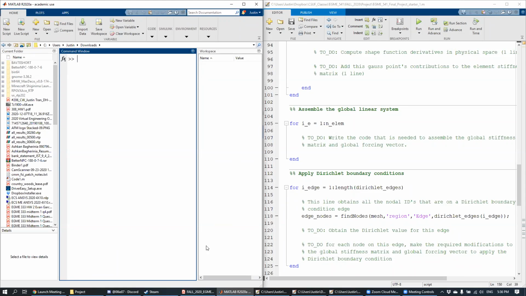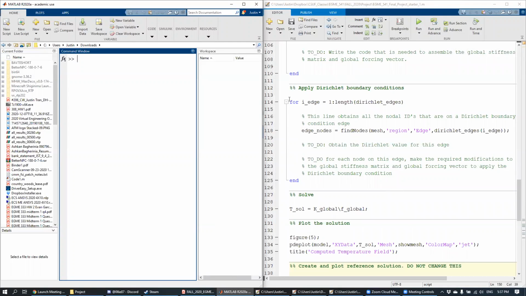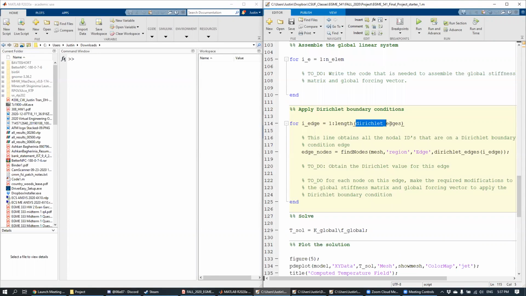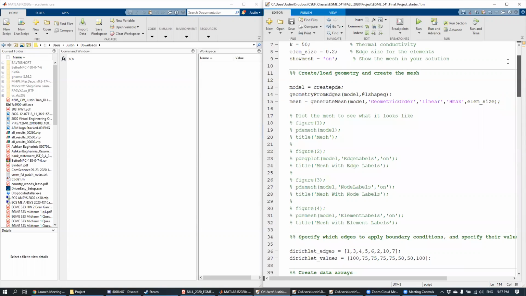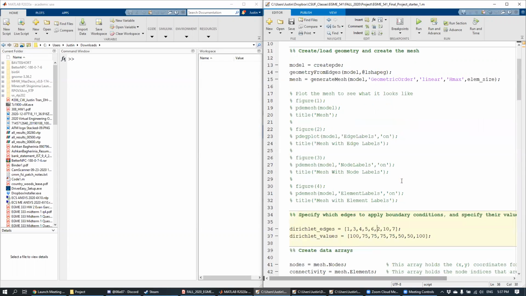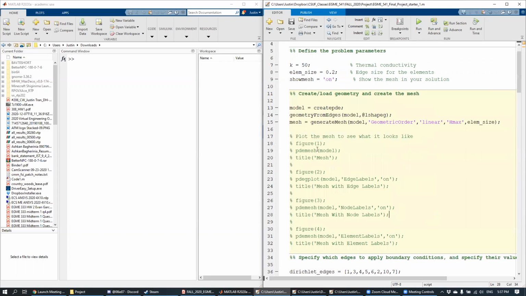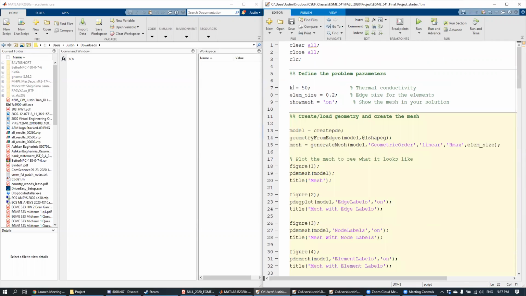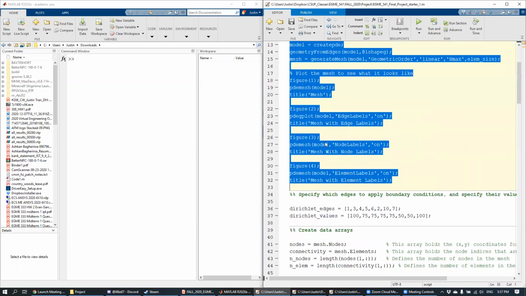Okay, and so the loop that I've given you for the starter code looks like this. What I'm doing here is looping over every edge in our Dirichlet edges vector. Just to remind you, this Dirichlet edges was defined up here. This part of the code defines which edges we want to apply our Dirichlet boundary condition to. Let me illustrate that with the figure here. Let me go ahead and evaluate this part of the code.